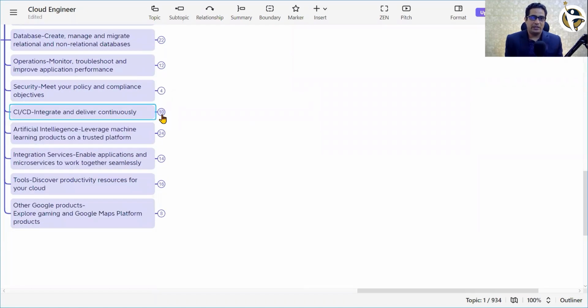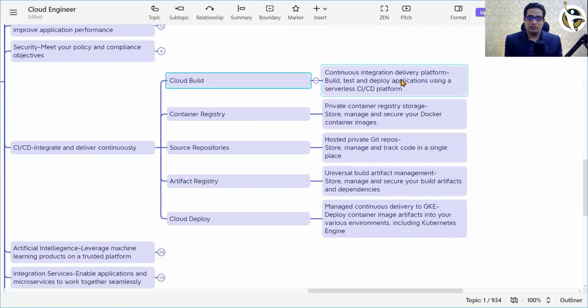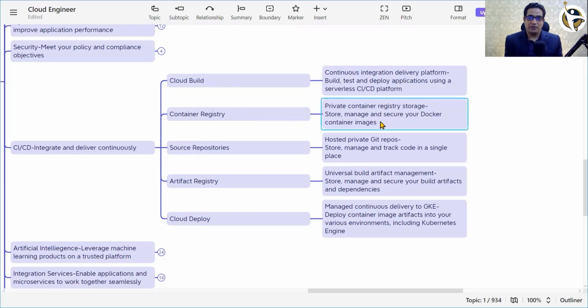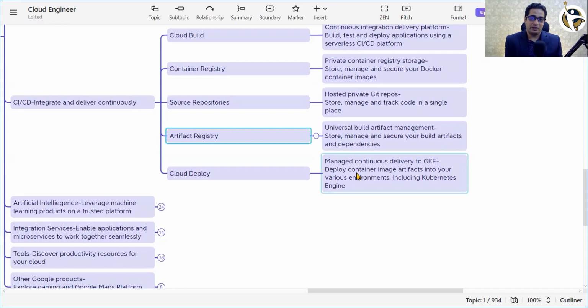Coming to the next category, that is CI/CD and DevOps. In DevOps, we have the Cloud Build service, which is a continuous integration and delivery platform to build, test, and deploy applications using CI/CD. So that's where Cloud Build plays a very important role. If you have any Docker image and you want to maintain that Docker container, you can use the container registry. In order to maintain your source code, we have a private Git repository in terms of Source Repositories services on the GCP platform. And for your binary management, we have Artifact Registry.